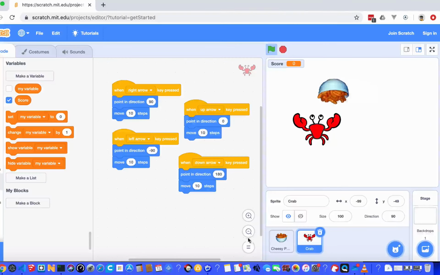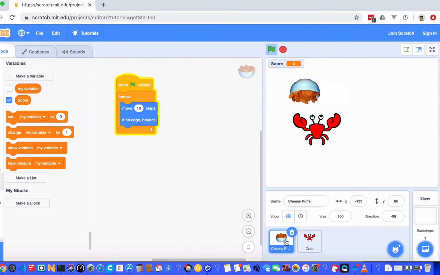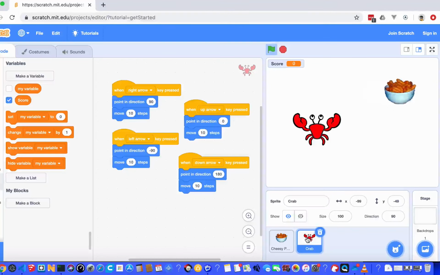Okay, so I'm going to do that under the crab sprite, but again, you could do it either way. You could put it under Cheesy Puffs and say, is the Cheesy Puffs colliding with the crab? Or I could put it under the crab and say, is the crab colliding with the Cheesy Puffs? And one of the cool things about programming is there is no one way to do anything. You can do anything in so many different ways, which is why programming really is an art.